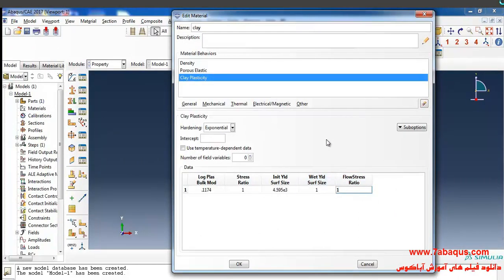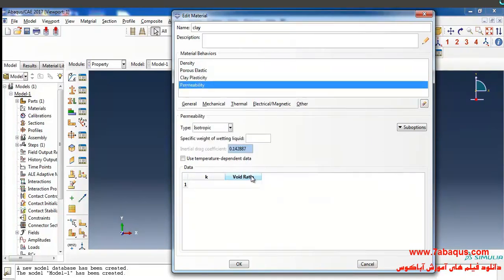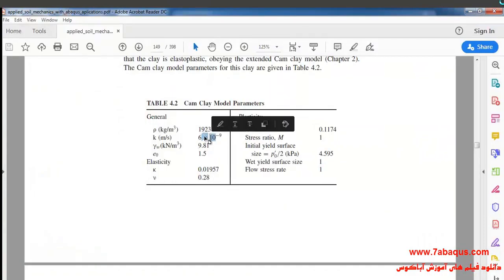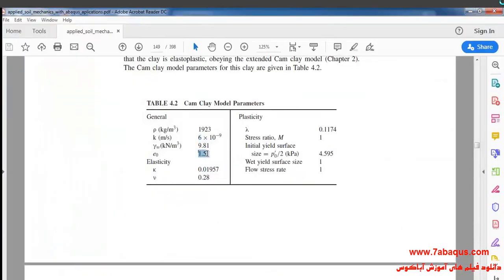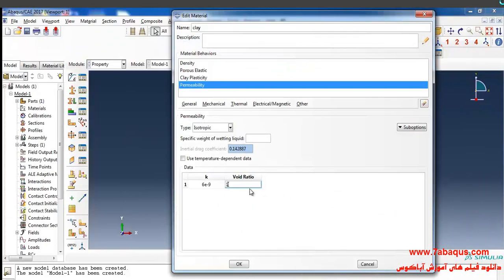In the next step, I'll select Pore Fluid and Permeability from the Other menu. Here the coefficient of permeability is equal to 6 multiplied by 10 to the power of negative 9 meters per second. The void ratio is equal to 1.5. The specific weight of water is equal to 9,810. And finally, I'll click on OK.